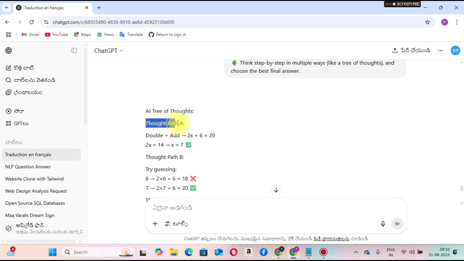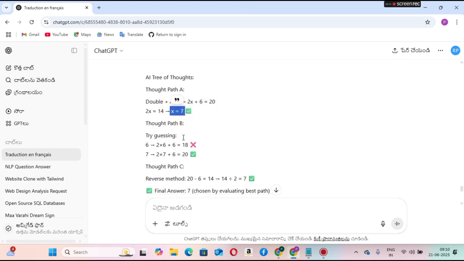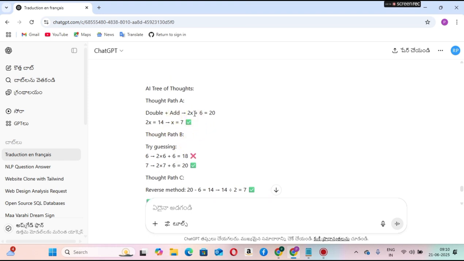AI tree of thoughts. Thought path A: double plus add is equal to 2x plus 6 is equal to 20. 2x is equal to 14, x is equal to 7, which is correct. Let's check 7: if you double it, it becomes 14, and if you add 6, it becomes 20. So the number is 7. So here thought path A is correct.